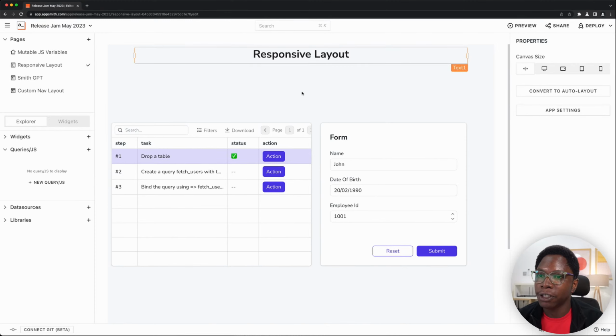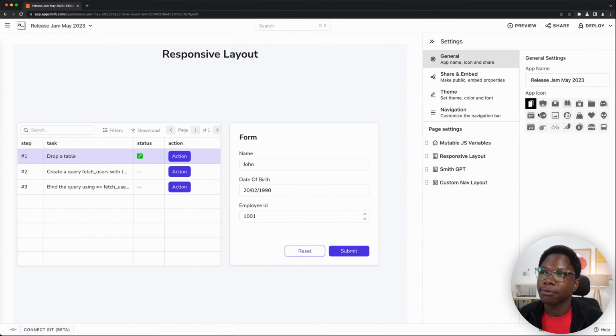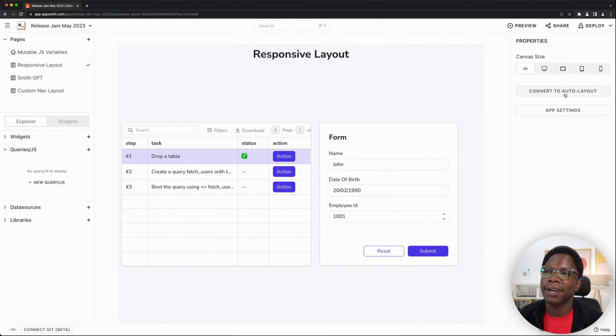To use this feature, you have to go to the app settings page. Okay, actually not the app settings page, it's right here. It's a button that says convert to auto layout, and what this does is that it's going to upgrade the canvas experience to a responsive type.